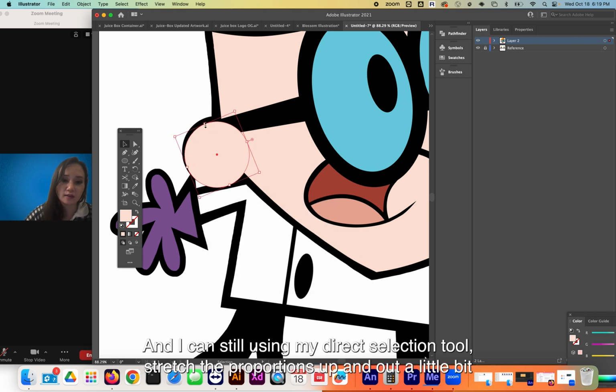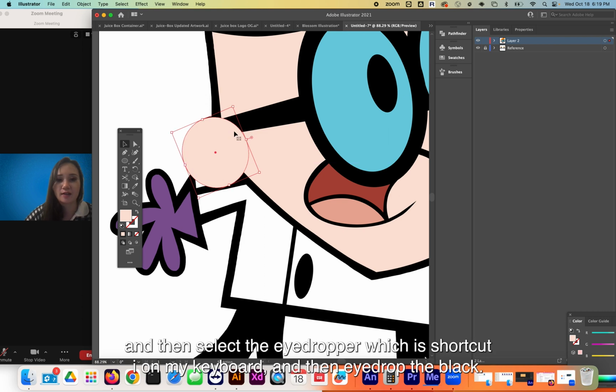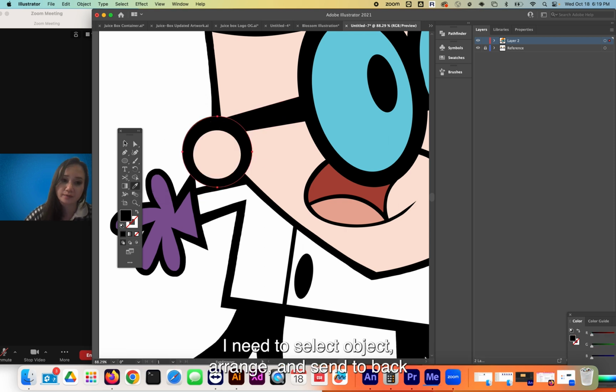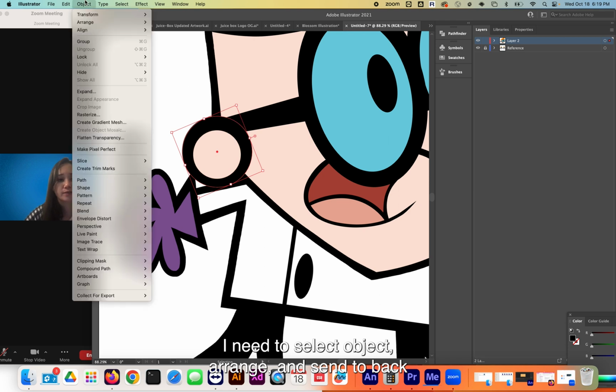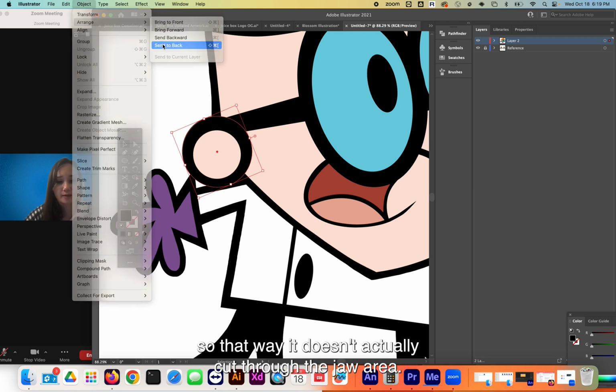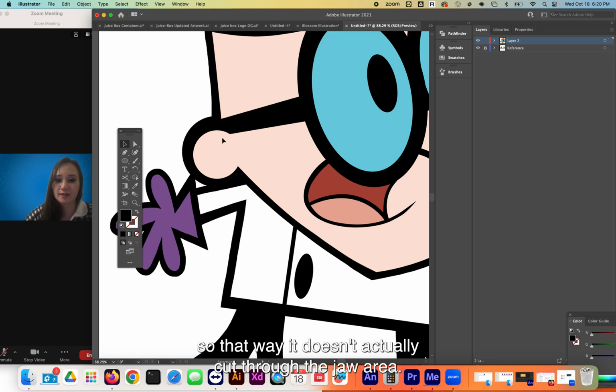And I can still, using my direct selection tool, stretch the proportions up and out a little bit. And then select the eyedropper, which is shortcut I on my keyboard, and then eyedrop to the black. I need to select Object, Arrange, and Send to Back, so that it doesn't actually cut through the jaw area.